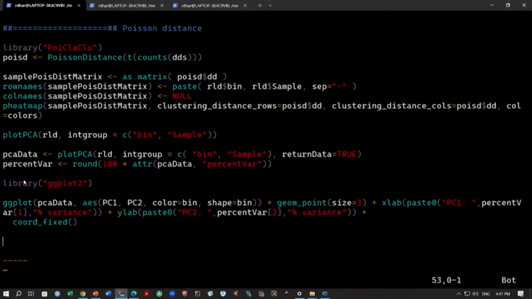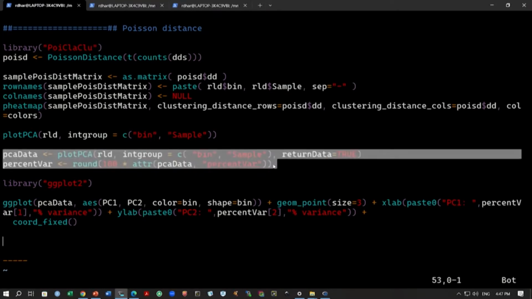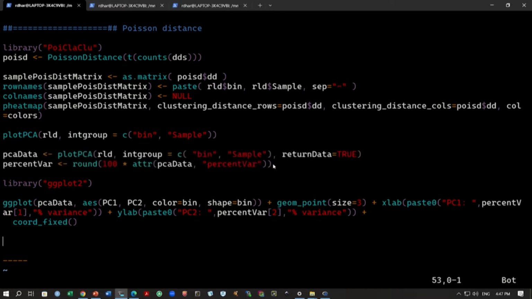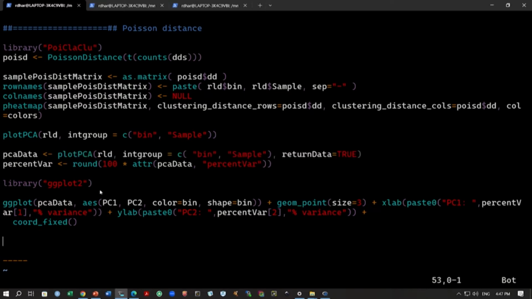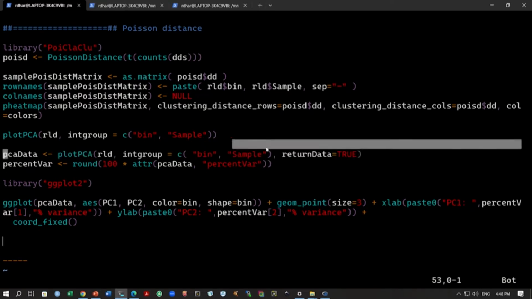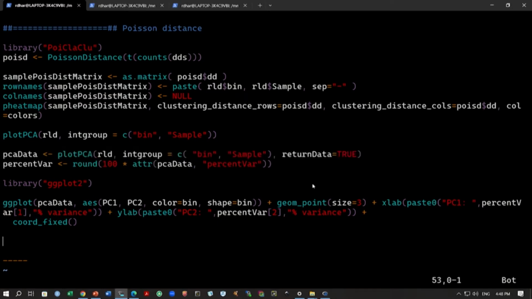We can also do this slightly differently. We can generate this PCA data and calculate the percent variance, and we can use the ggplot library to plot the PCA data. So, we generate this PCA data from the plotPCA function, again using the rlog transformed data, and this will store the data inside this pcaData variable. So, we can run this first command here. This will do the PCA and store the results in the pcaData variable.